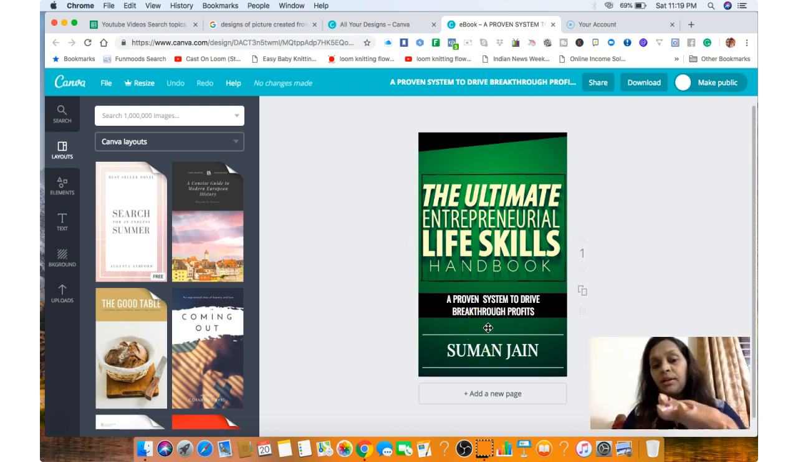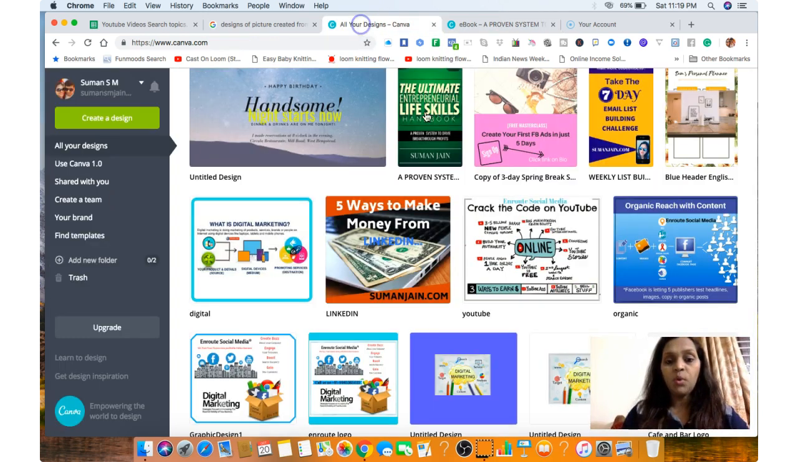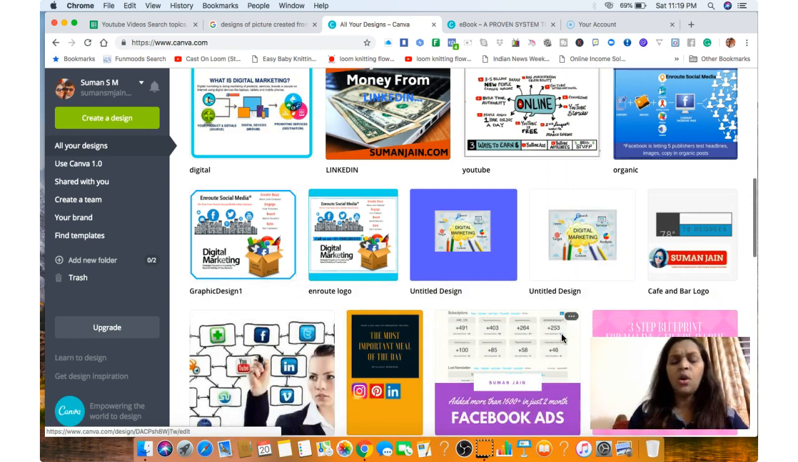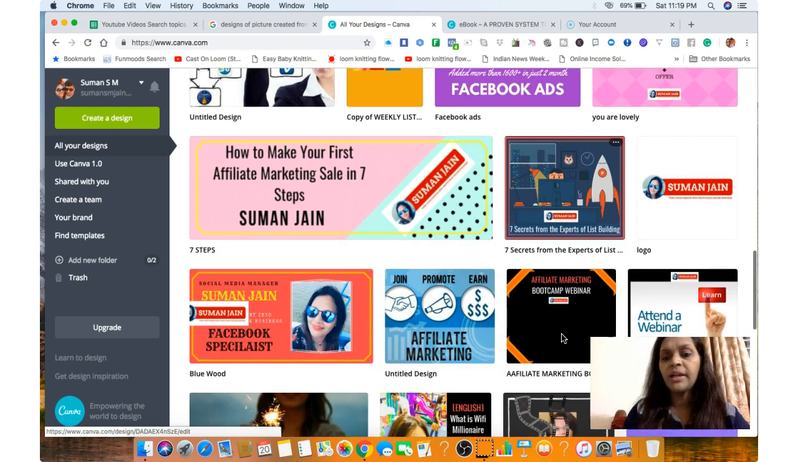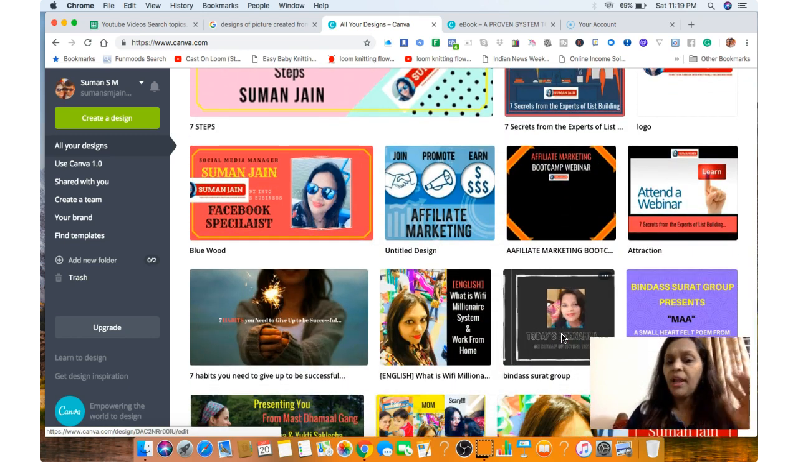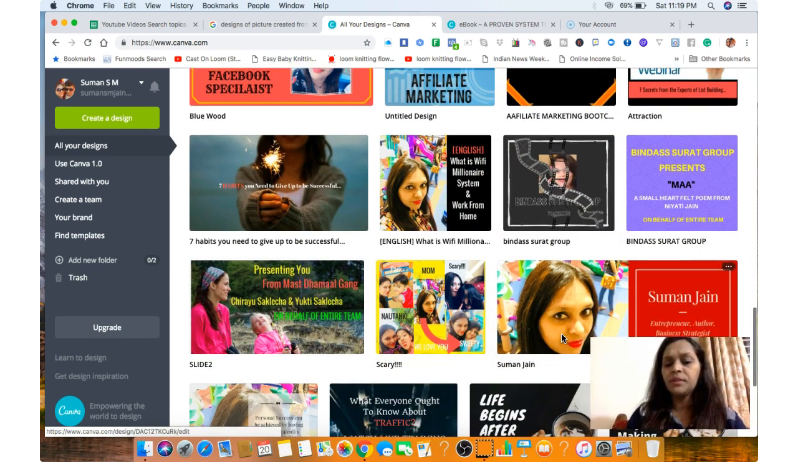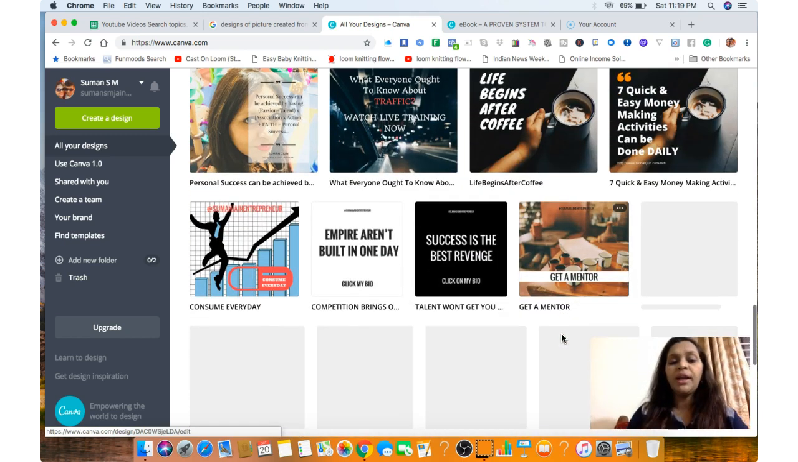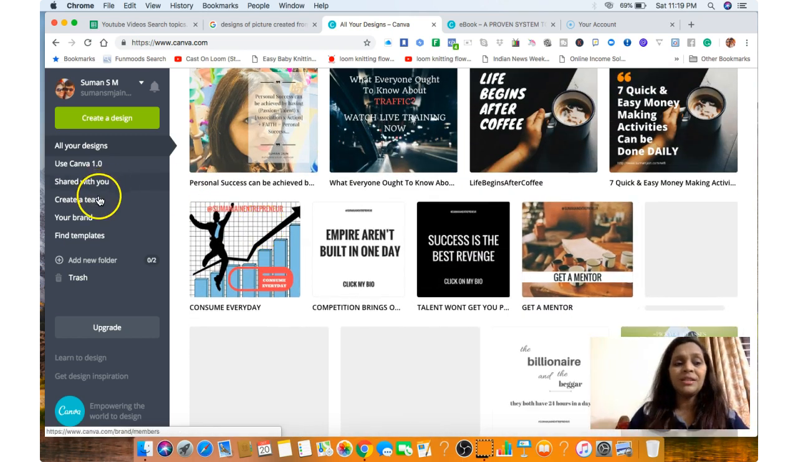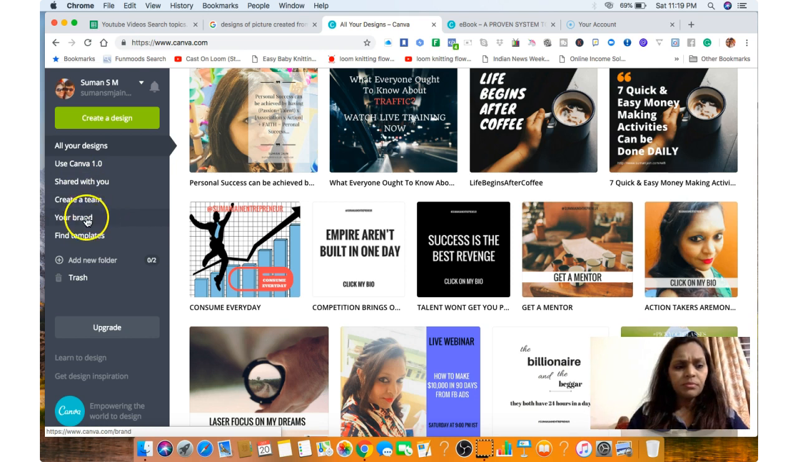This was a letterhead which I designed, and after that I've designed many other things also, like these kinds of pictures, and there are a lot of ebooks which I've designed. So there are a lot of headers, a lot of graphics, everything I've designed on Canva, which is one of the easiest ways to design, right? And you can even find the templates which have been designed on Canva.